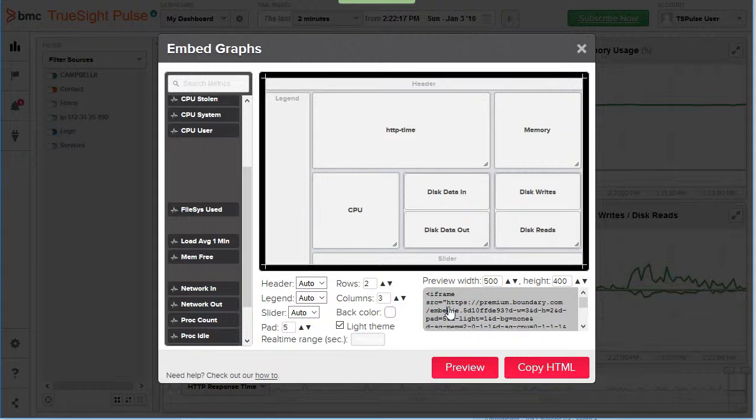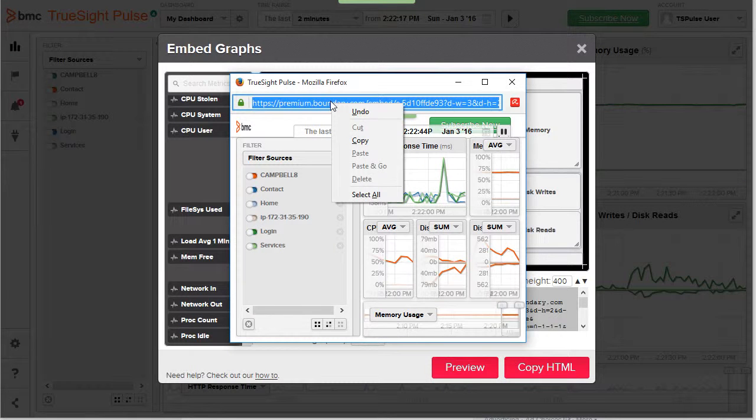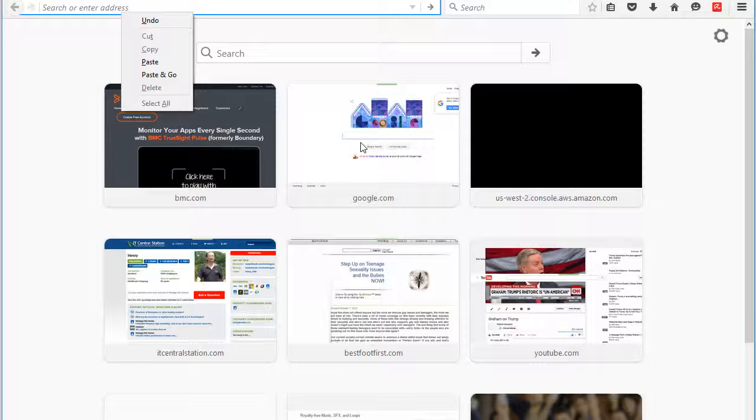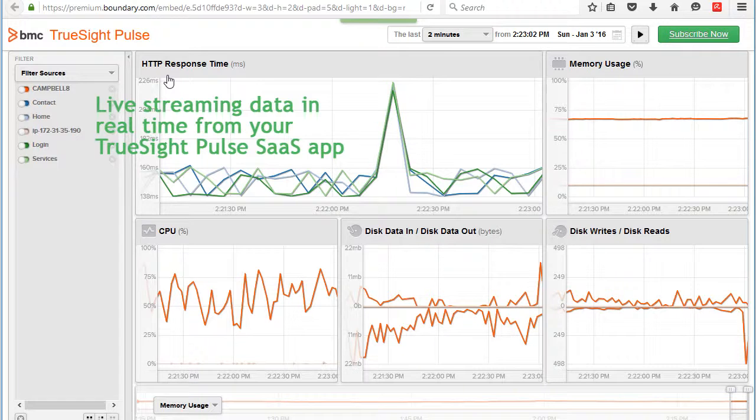Alternatively, and in some cases even better, clicking Preview generates a handy URL with all the parameters of this dashboard. This URL can then be shared with anyone. Just copy and paste in any web browser. And bam! You now have live streaming data in real time from your TrueSight Pulse SaaS app.